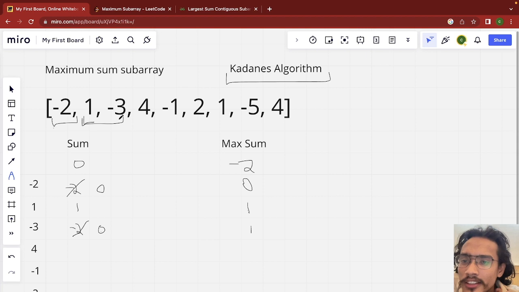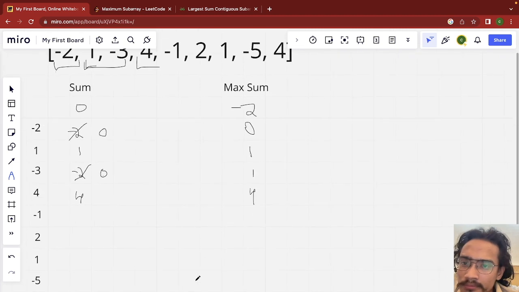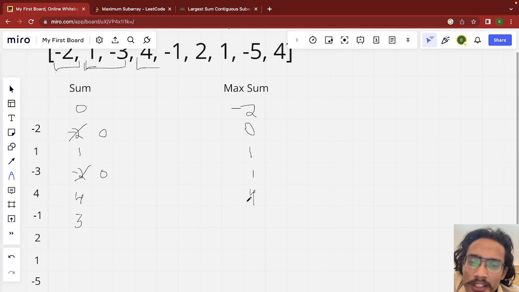We will take another element. We will start from 4. If we add 4 to 0, we will get the sum 4. And this is a positive sum, so we will compare the maximum 1 with the sum, and we will update our maximum to 4. Let's take the element -1. If we add -1 to 4, we will get 3, which is a positive sum. We'll compare 3 and 4, so the maximum will be 4. No need of updating the maximum.